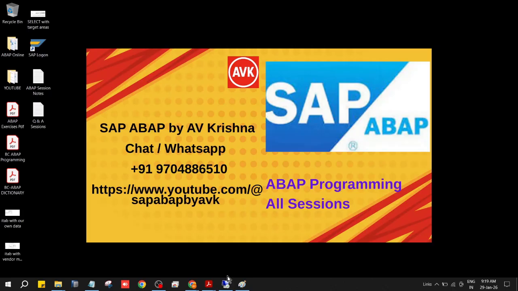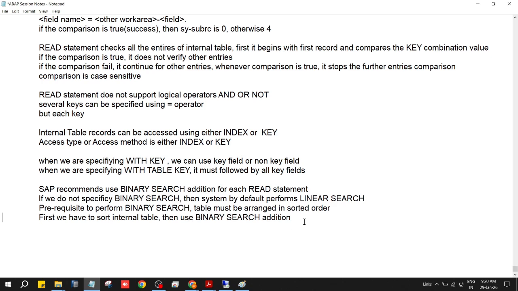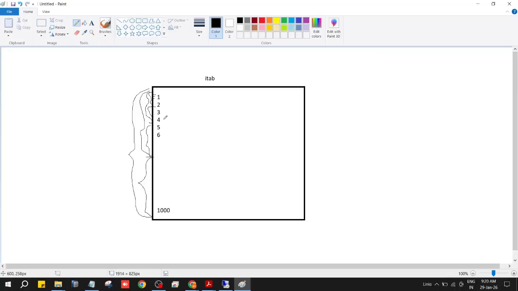Okay. So you are now clearer on how to work with index, how to work with key, with table key, and the binary search addition also. So what is the prerequisite? The prerequisite is that you have to arrange the internal table in sorted order first.